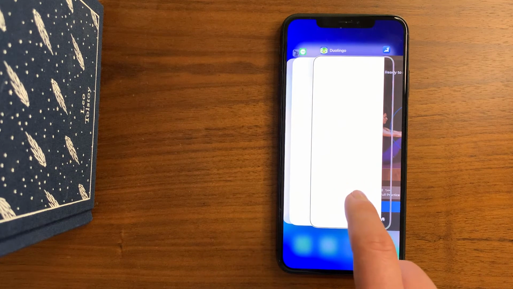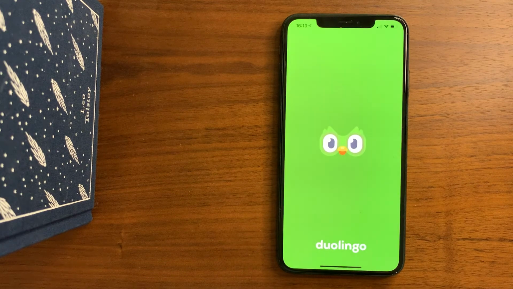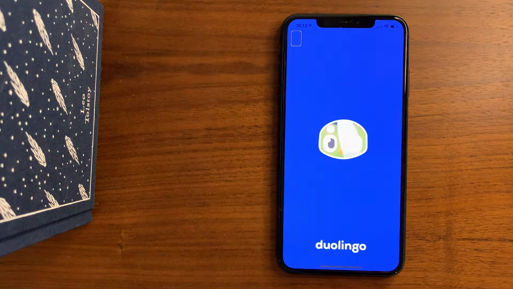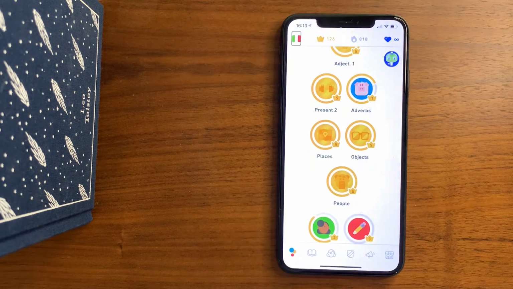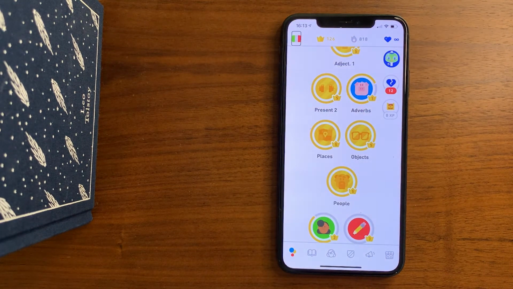So say we want to use or open the Duolingo app. In order to do that, as mentioned earlier, we will have to tap twice. 53% battery power. Duolingo. Course tab. Learning Italian. Button. Opens the course switcher. Okay, and now let's go back to the home page.